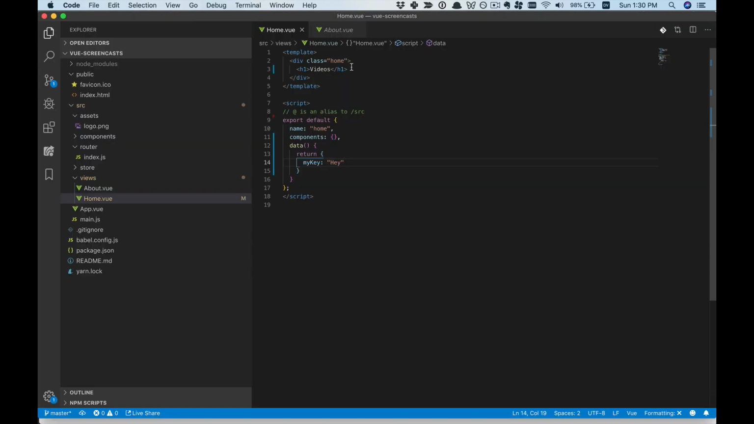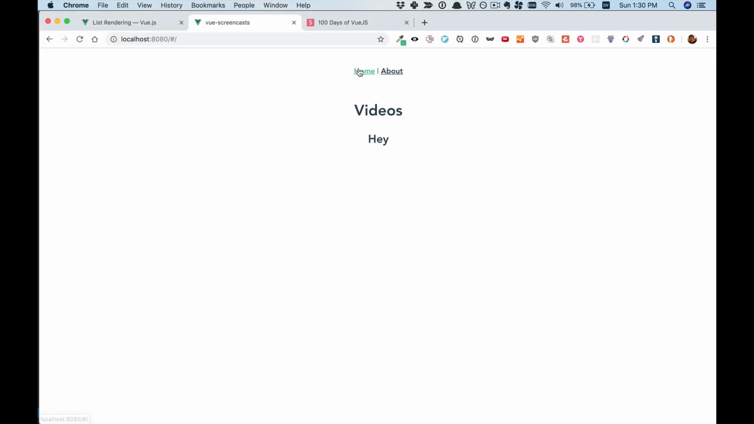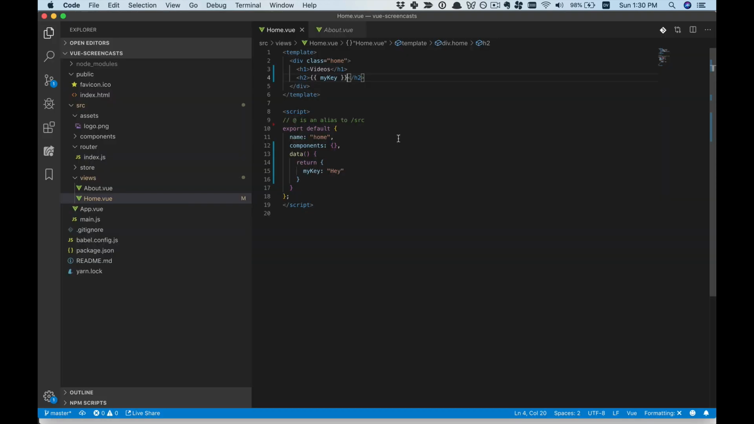Okay, so it's compiling, and then to use this, we'll create an H2, and then we'll just type in my key. All right, there we go. So anything we have on the hash that's returned from the data function can be used in these handlebars like this.